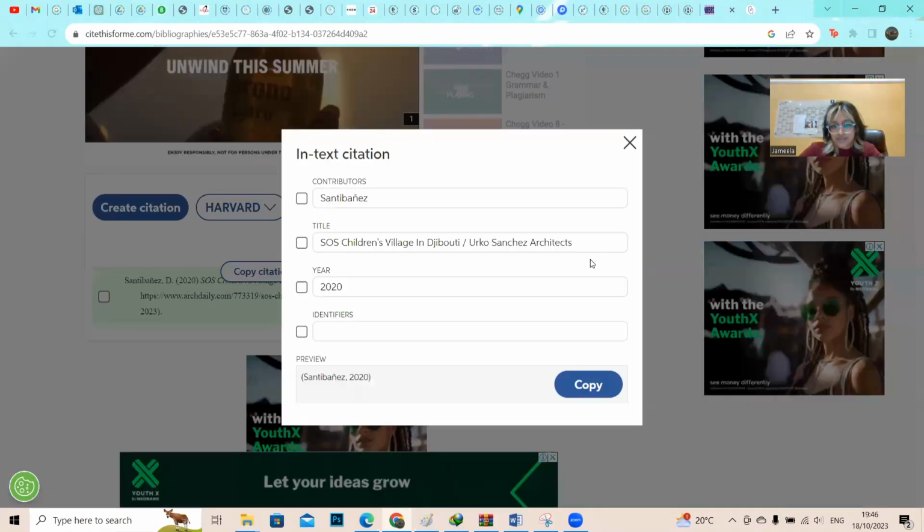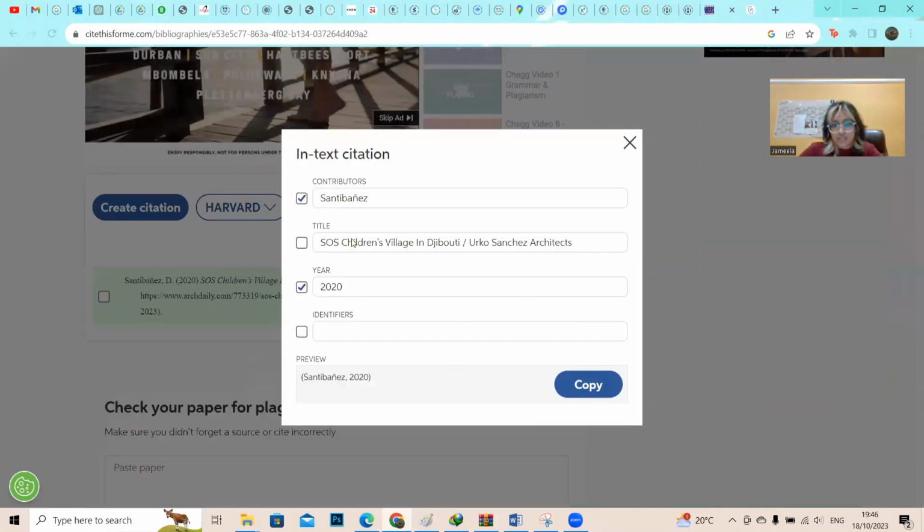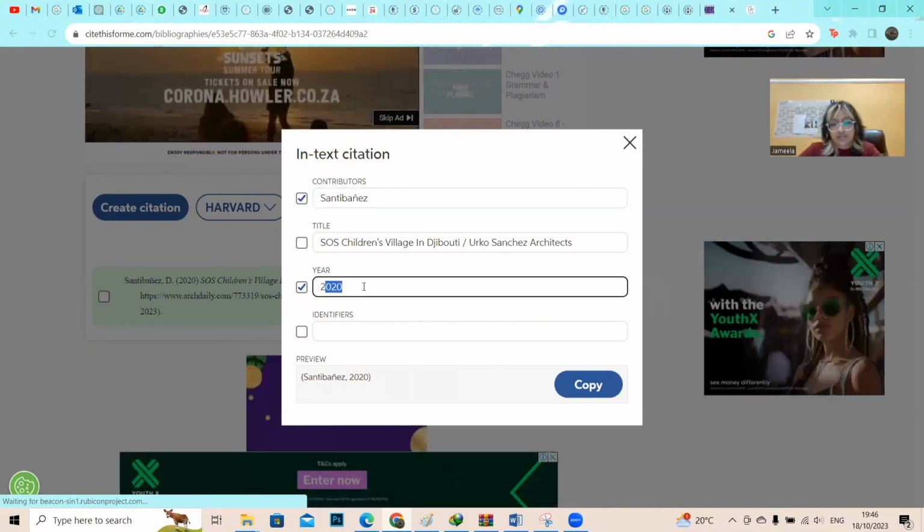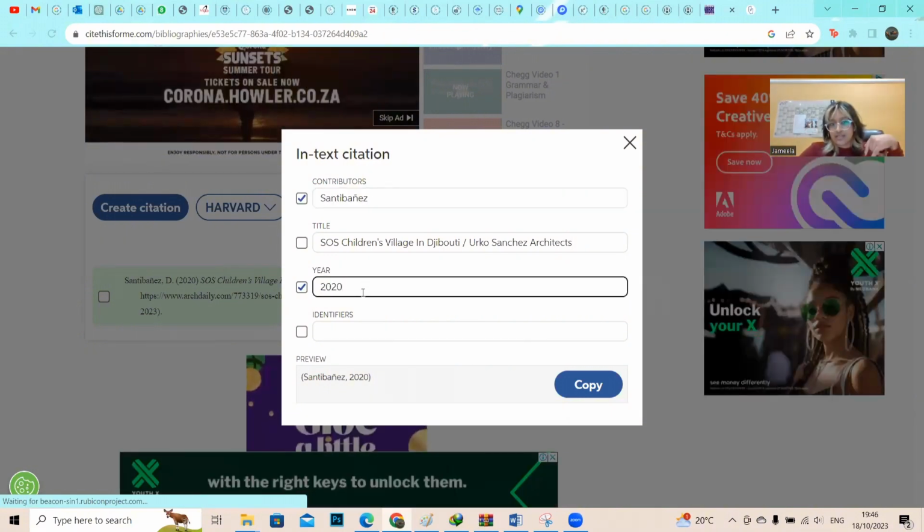Then you can just copy in text. So here it tells me what I would like in terms of the information. It's going to be contributors and the year. I'll show you how that's laid out.